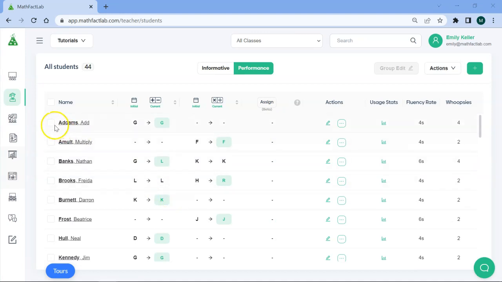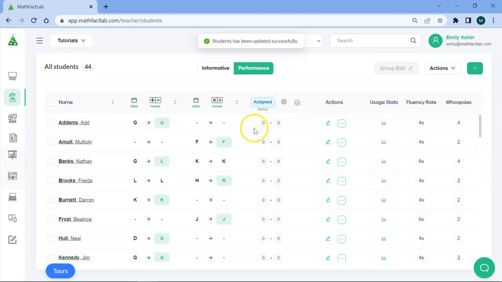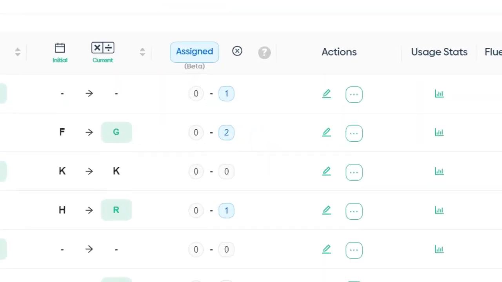And when you're ready to start a fresh assignment, just select some or all of your students and hit the Assign button again. The button turns blue and changes from Assign to Assigned, indicating that the assignment is now active. As your students begin working on MathFactLab, just hit your refresh button to be updated on student progress.